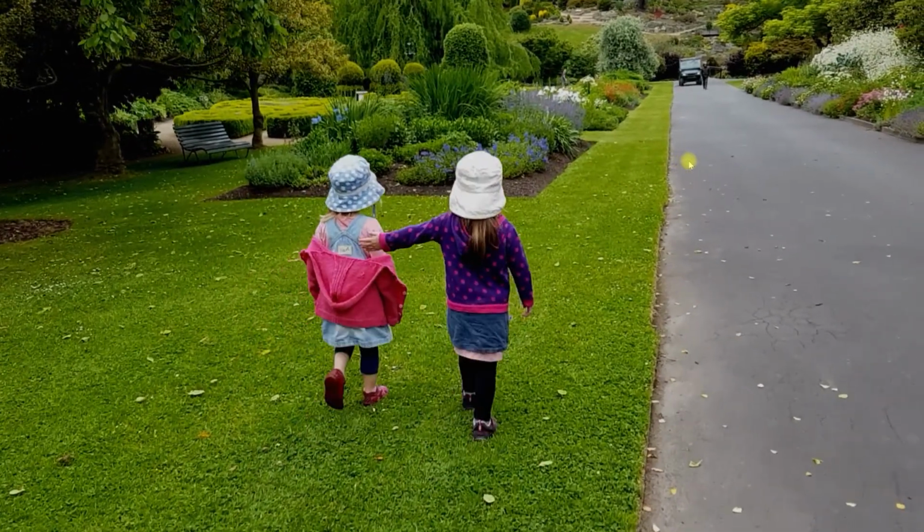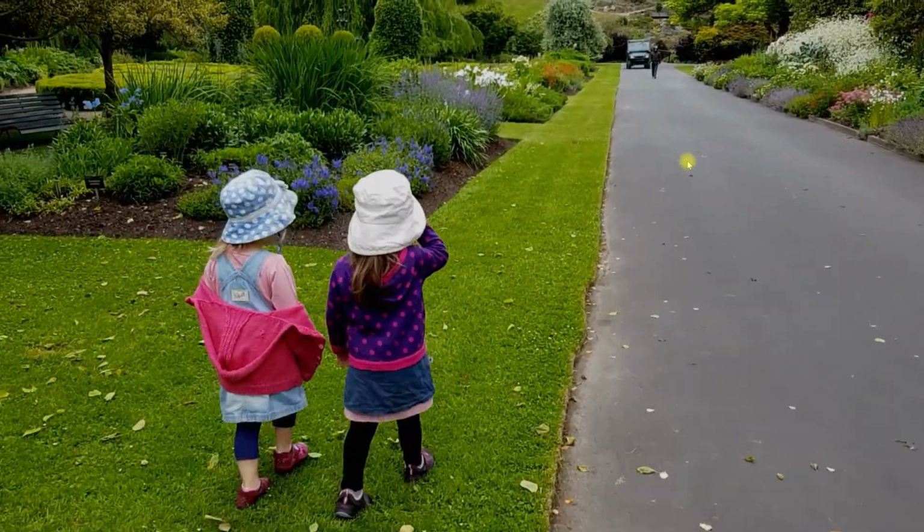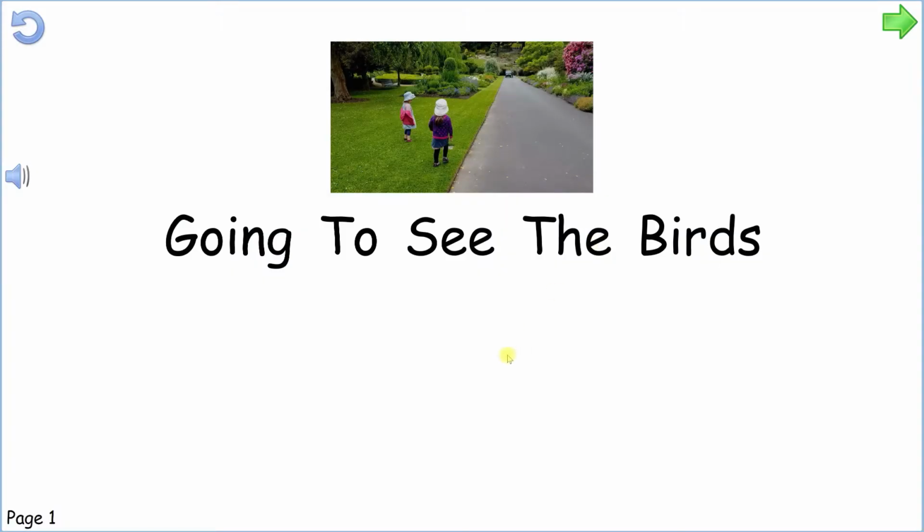And then again the video plays, going to go and see the birds at the end of that page. Now, what's good about this mode is this is actually the beginning of being able to write a sentence and to get it correctly in the right order. So this is a fantastic option.